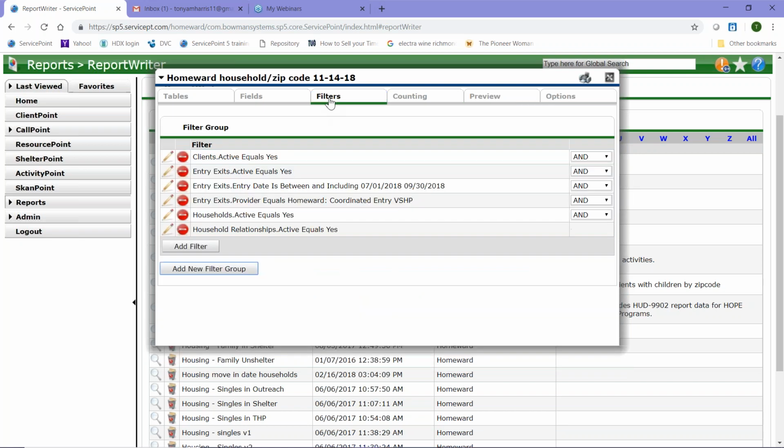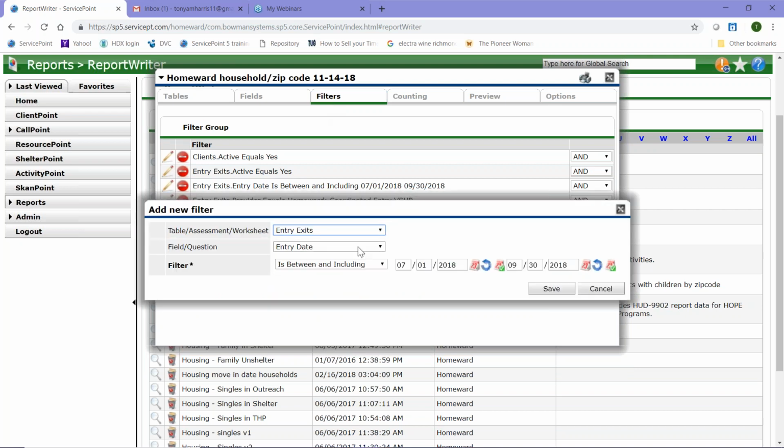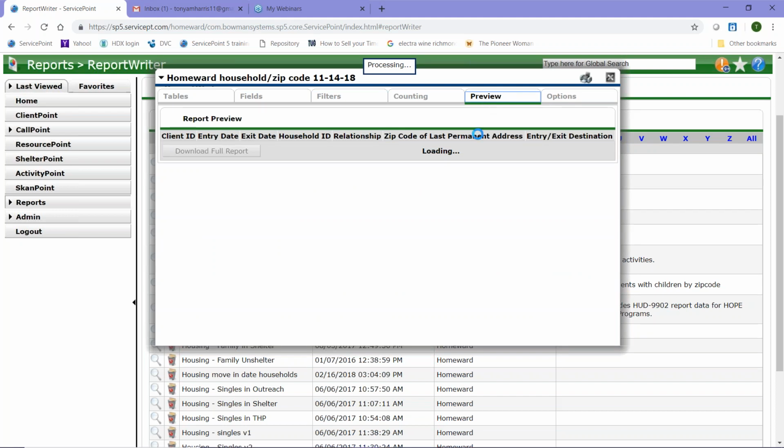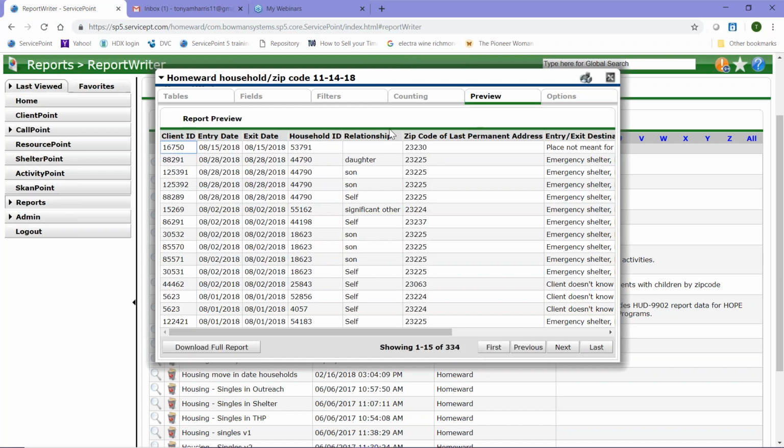So I'm going to go to my filter, and I'm simply going to change my date range. Let's do it for the month of just August. Save and preview. So I'm just running it for the month of August. It's going to process, and then it should come up here in a second. I'm going to download it to Excel and wait for it to come up in Excel.